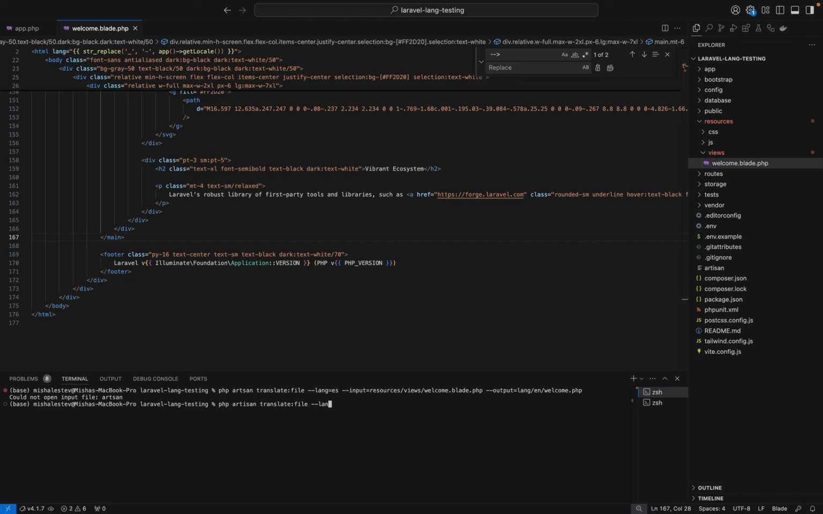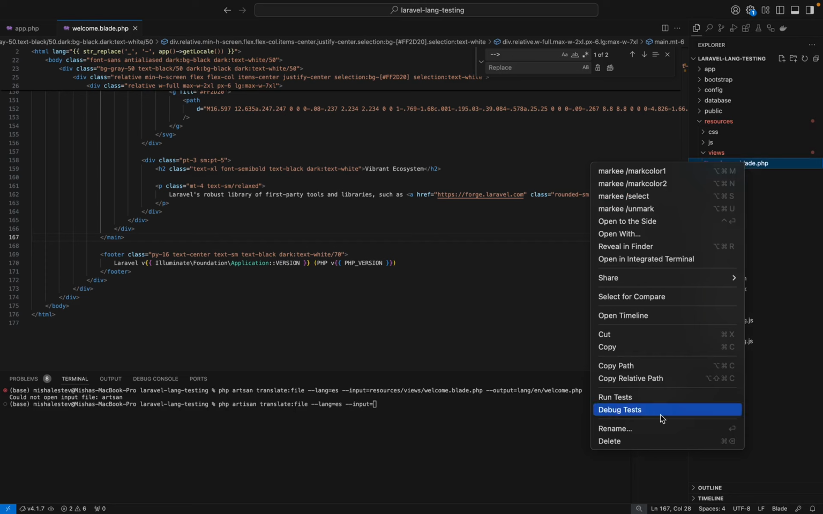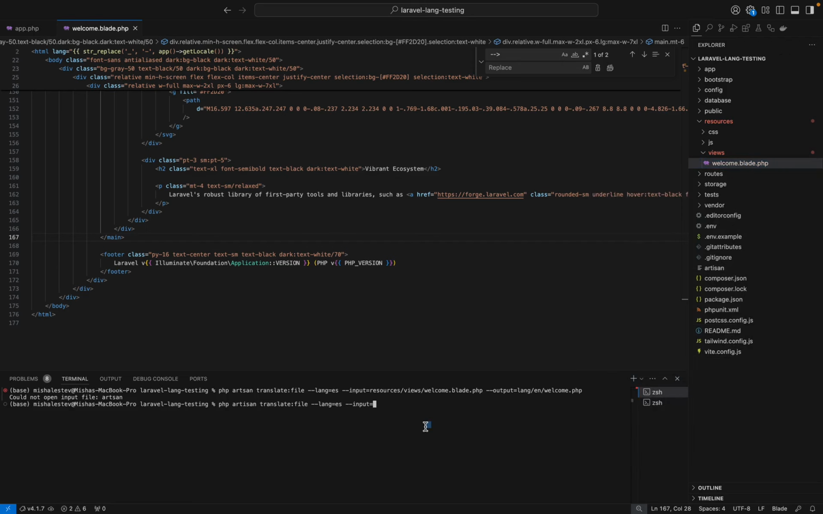And the first flag would be the language flag. I'm going to specify Spanish for now, and then we're going to specify the input path, which in our case is just welcome.blade.php, which is pretty much a boilerplate for Laravel projects. The last one is going to be the output one, which I don't really have right now, but it's going to create it automatically.